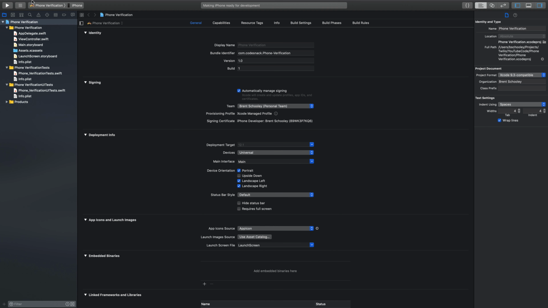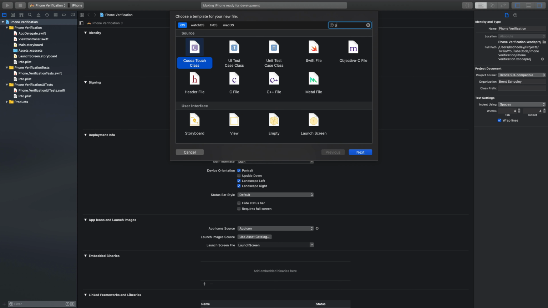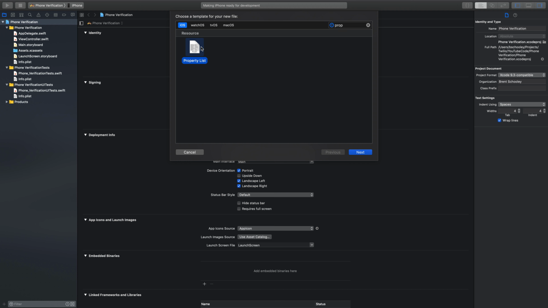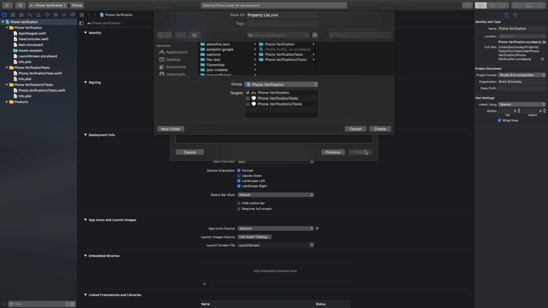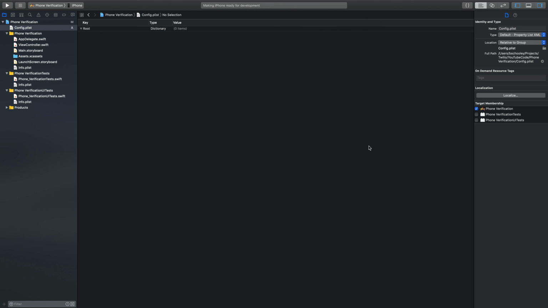Once your project's ready to go, let's create a new file. We're going to create a property list file called config.plist. So search for prop, create a new property list file, and name it config.plist. This is where we're going to store the server URL for our Heroku backend. So create a new row here called server URL, and then paste in the URL to your Heroku backend server.